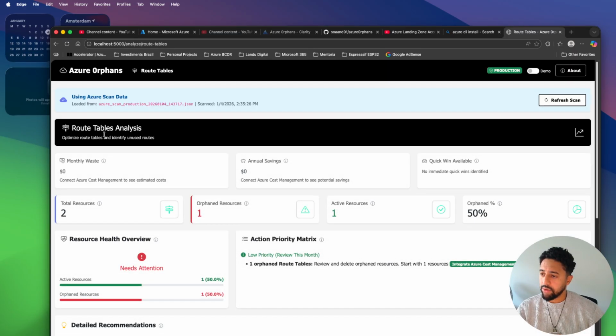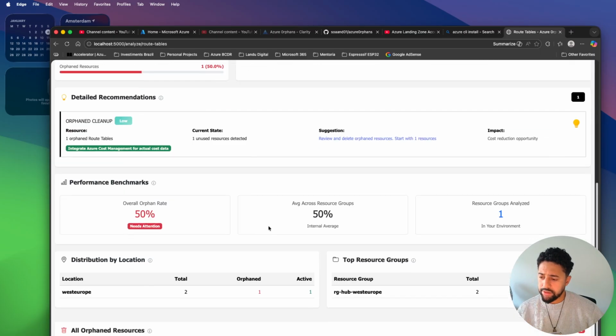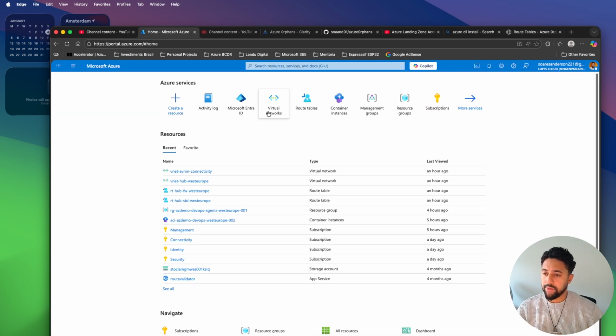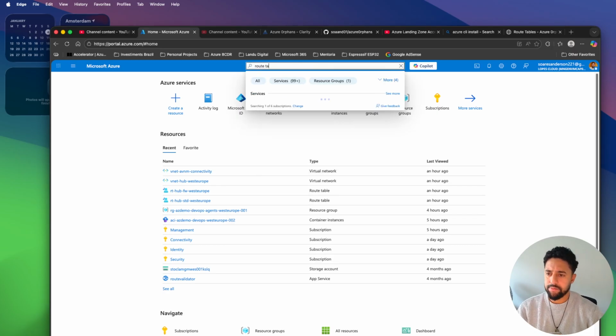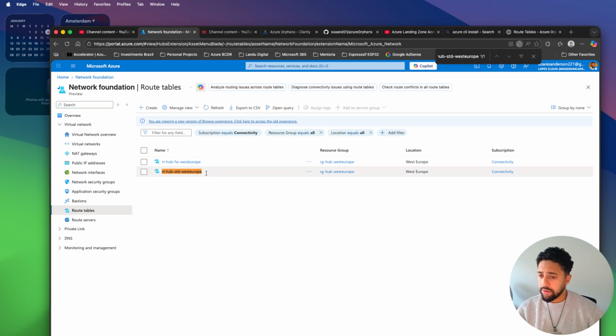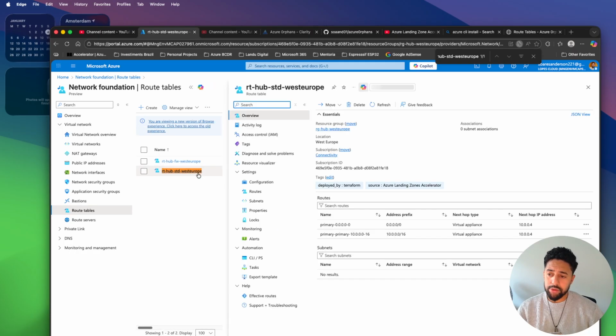Let's have a look here. So we see a route table, and in route table I have the insights about the route table. It shows the location and the name of the route table. So let's check if it's actually orphan. What I'm gonna do is look for route table, and then get the name of the route table. You see that we are working with a subscription, but it only displays this one. So it means that this one is the one which is orphan.